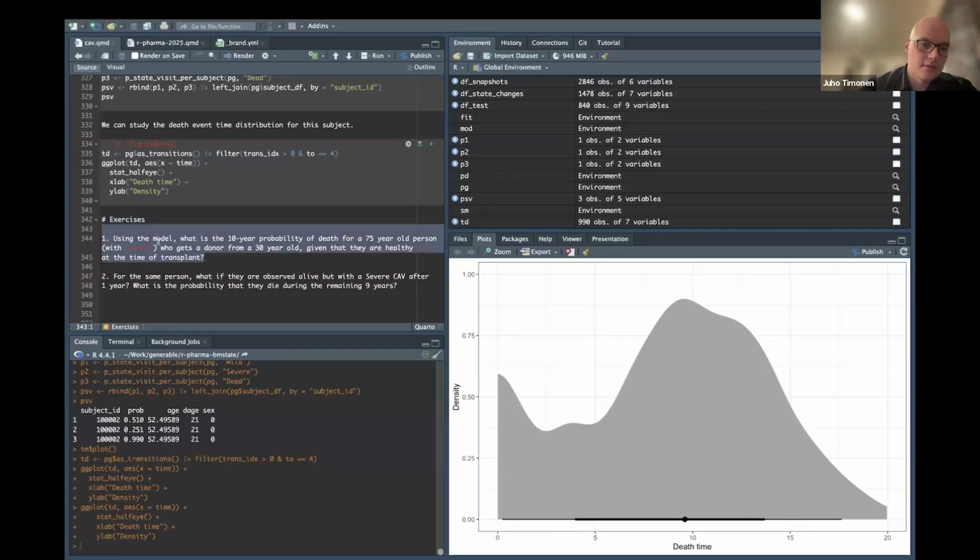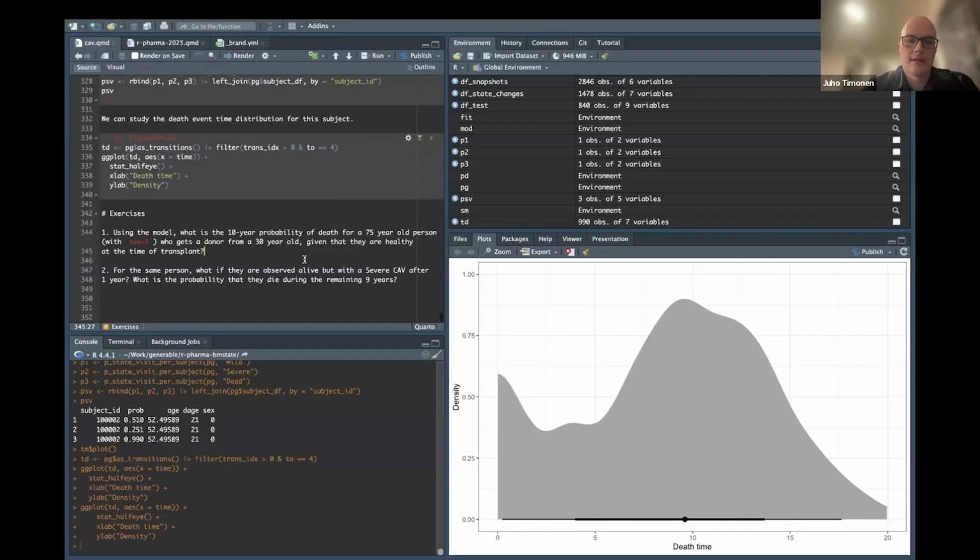There are some exercises which I don't think have been copied to the R cloud environment, but these are some of the questions that we could answer. So for a given patient, what is the death probability, or what if we observe some intermediate severe adverse event? How do the death probabilities change in that case? These are the things that we're interested in, and what the package has been built for.